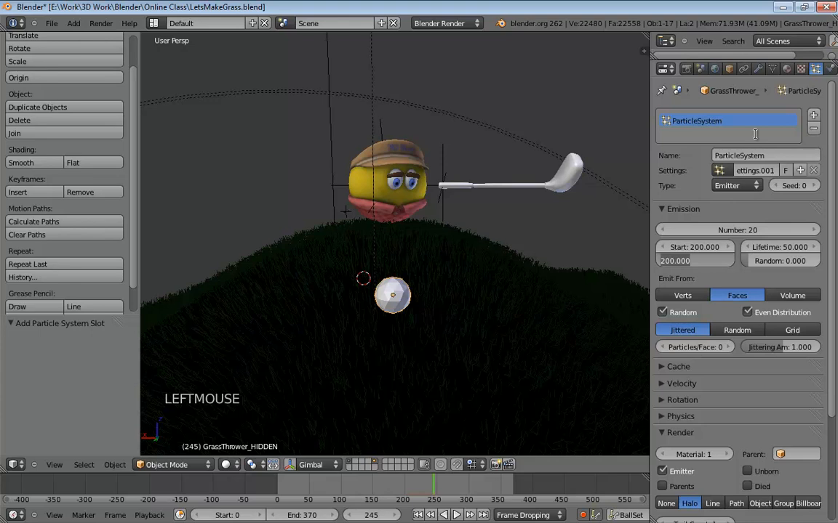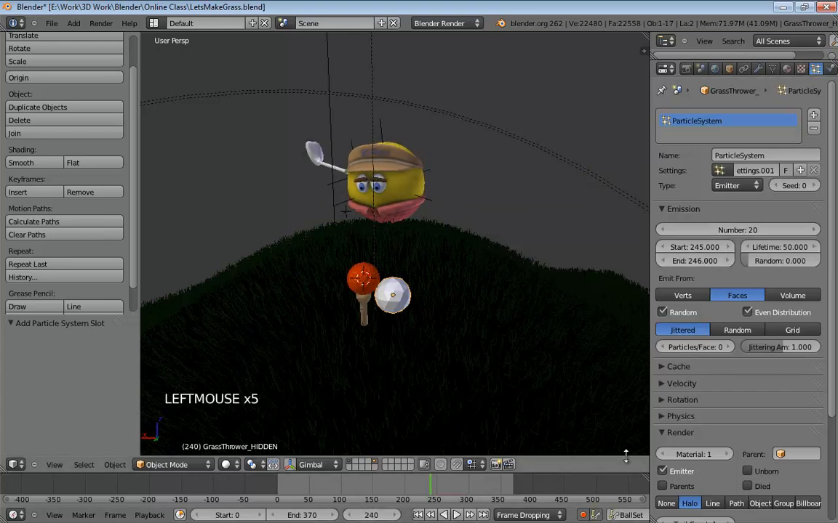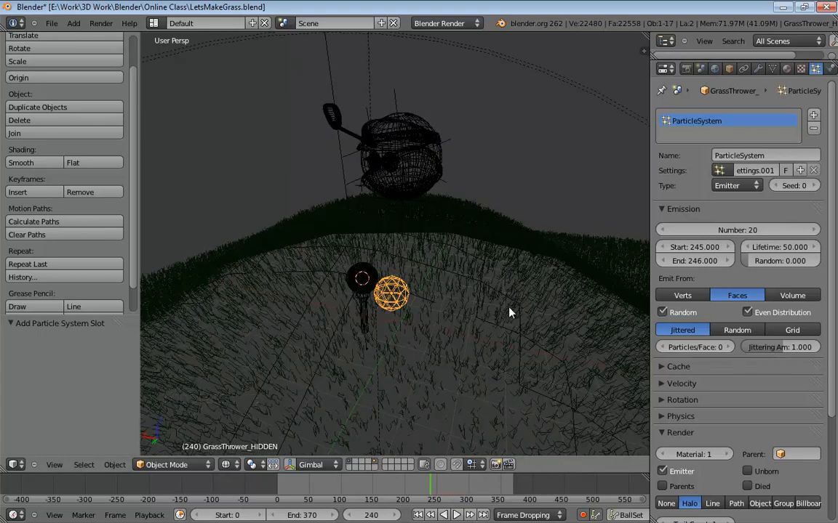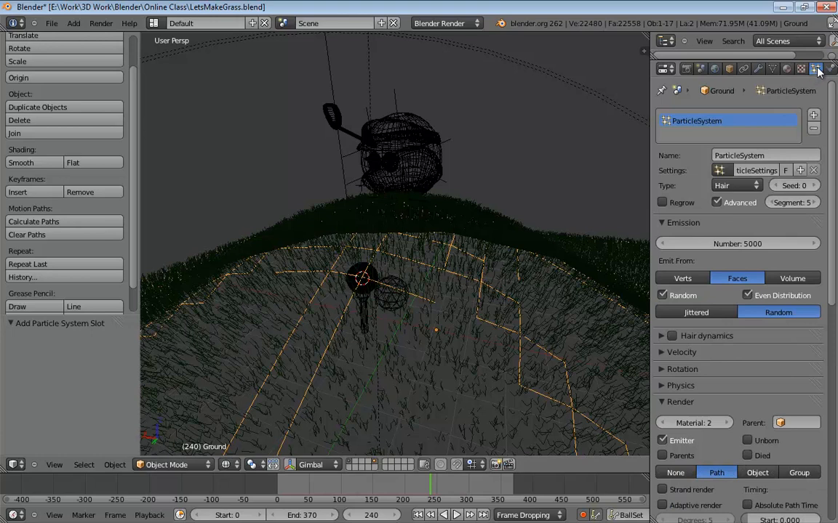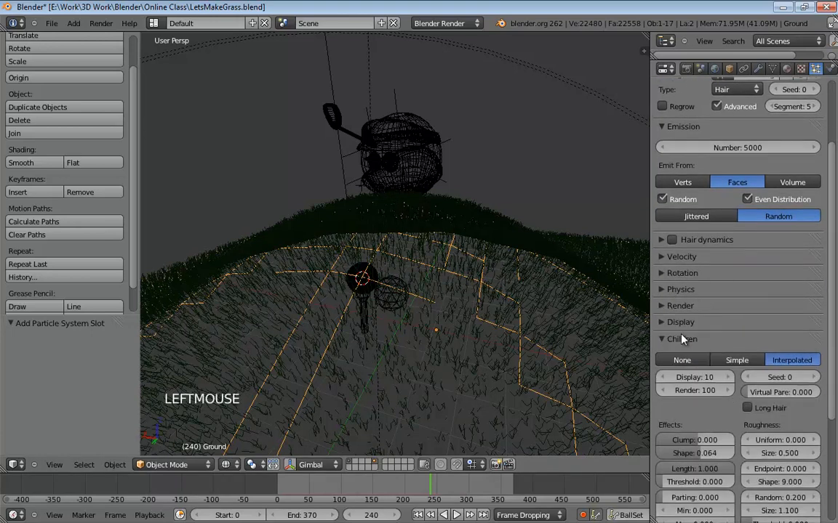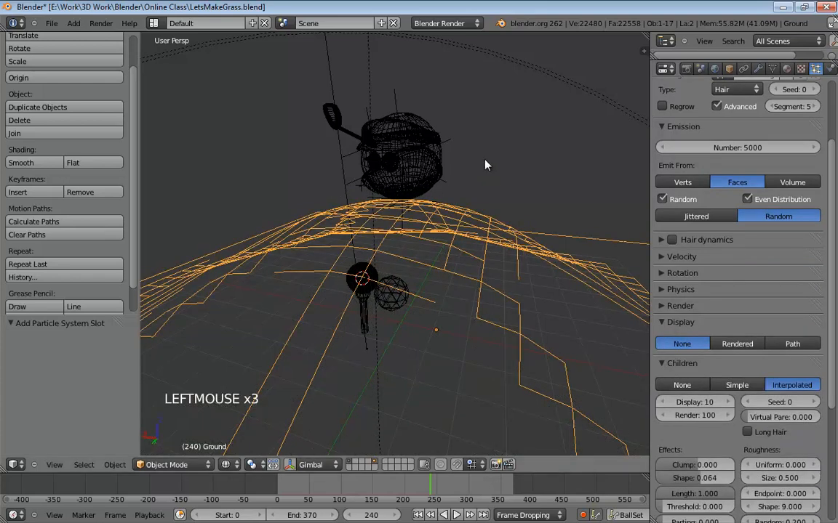Next, end time is just the very next frame, so we'll do 246. What does that mean? Your start didn't take. I love it when that happens. 245. So this means we're going to spit out all 20 of our particles over the course of one frame. So if I rewind this a couple of frames, let me go into a wireframe view for now. Also, for the sake of simplicity, I'm going to jump down under my hair, go under display, and turn on none. So I'm just going to hide the hair from the view. It'll still render, I just don't want to see it while we're working.